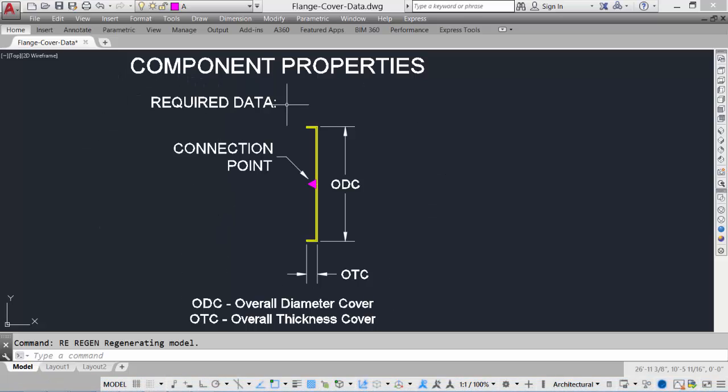So here is our component that we're going to create and some required data for it. We do have a connection point, which we'll take a look at in the metadata module. We do have our overall diameter for the cover and then the overall thickness for the cover. So these two variables will need to be created as what we call component properties. Let's see how we would do that.